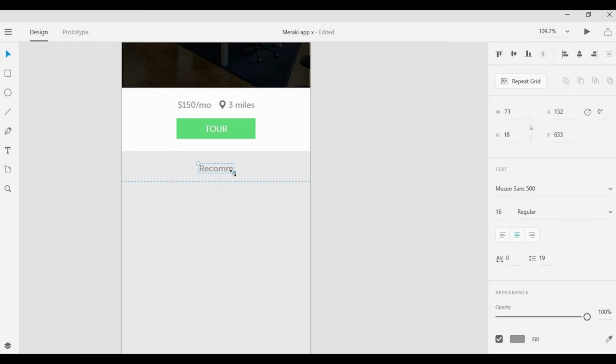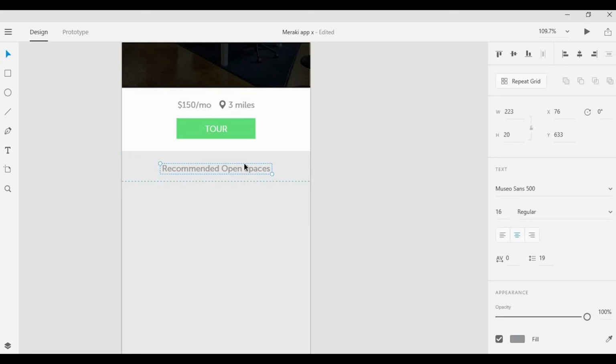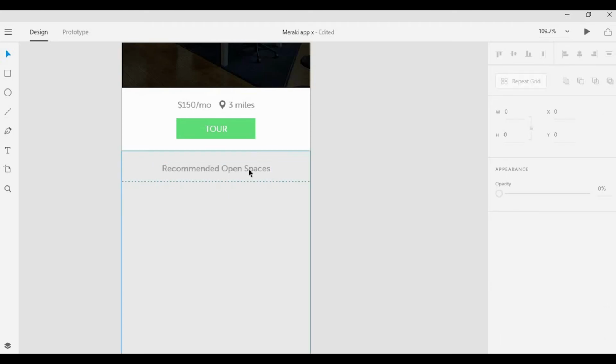Alright, I'm going to say recommended open spaces, just so they know that everything that's appearing within a search is open to them. It's not filled.